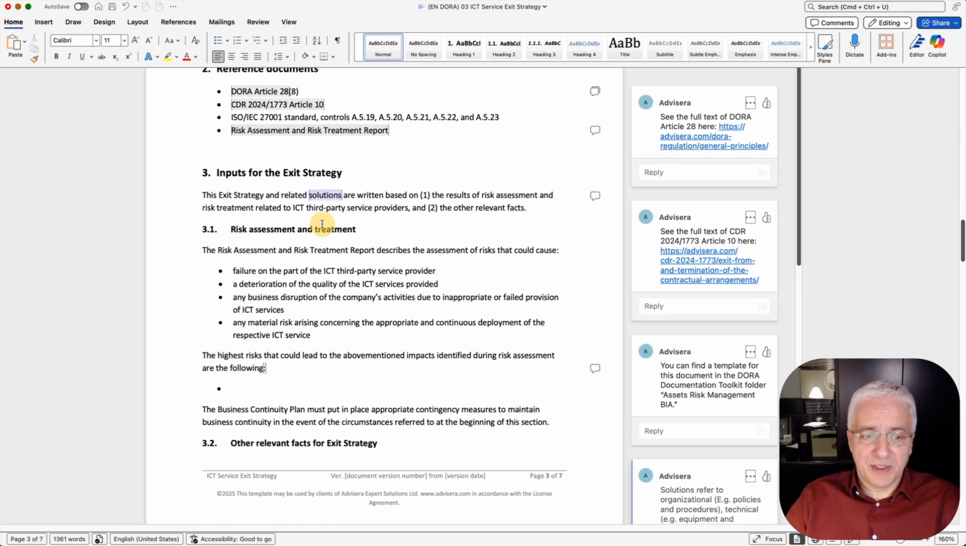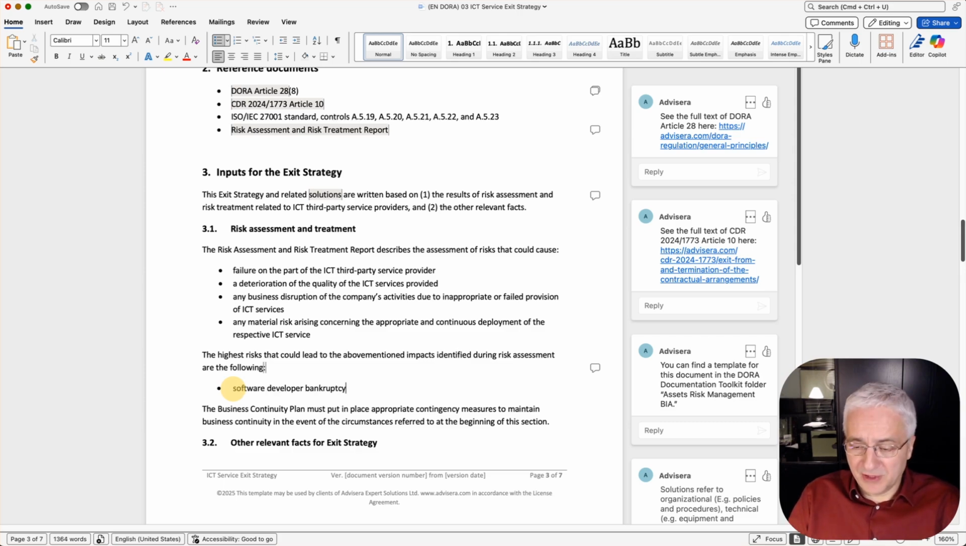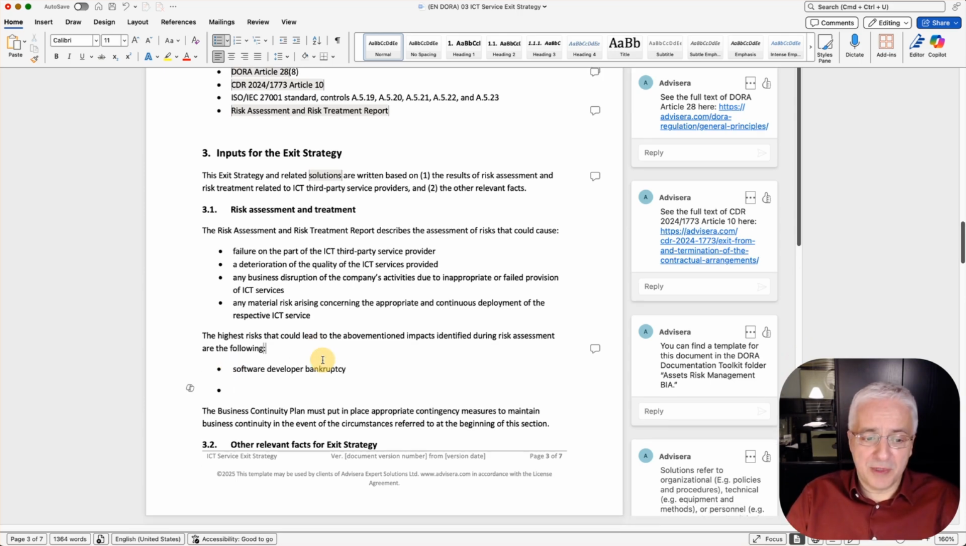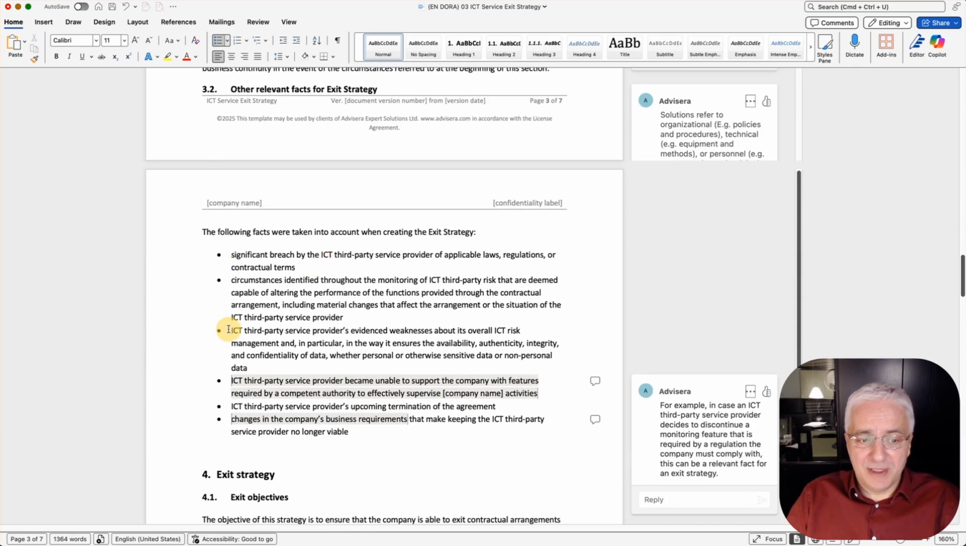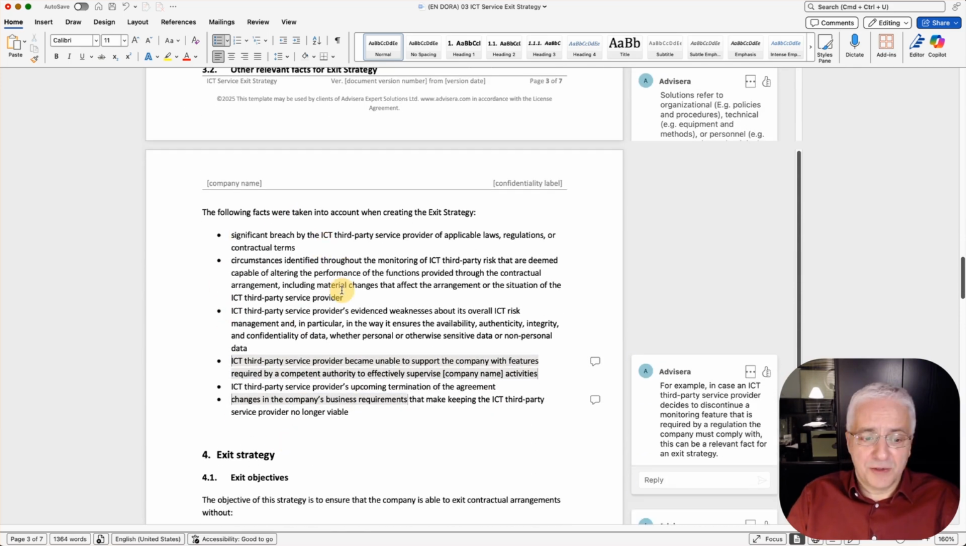And then, what are the inputs for the strategy? Basically this is taken from DORA, so you can leave it as it is here. The risk assessment and risk treatment report describes the assessment of risks that could cause failure, deterioration, and so on. Then you have to list what your highest risks are. Let's say that one of these highest risks is that you have a software developer that can go bankrupt. So, software developer bankruptcy. And of course you have to list other highest risks related to your suppliers. Then you move on to the other relevant facts for the exit strategy. These items are taken from DORA, so you can leave them as they are.